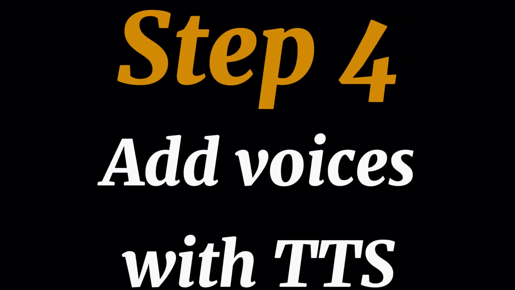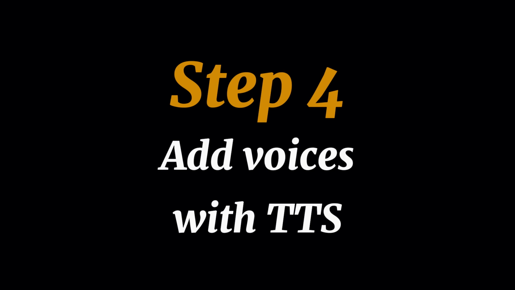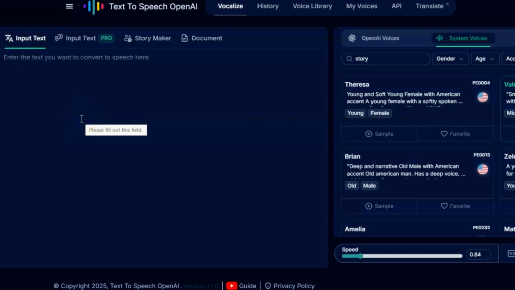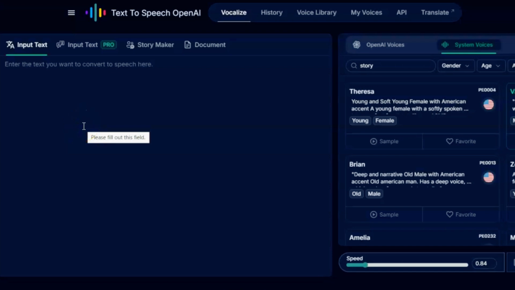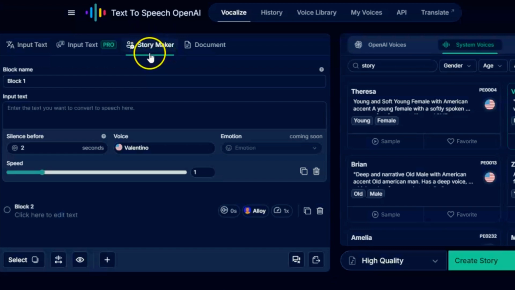Step 4. Add voices with TTS. Every great story needs a voice. Use TTS OpenAI, a text-to-speech tool, to generate realistic voiceovers for your narration and characters. This tool gives you high-quality, realistic voices. First, open TTS OpenAI website, create an account and log in. Then go to the StoryMaker section and start by clicking on the Add Conversation button.